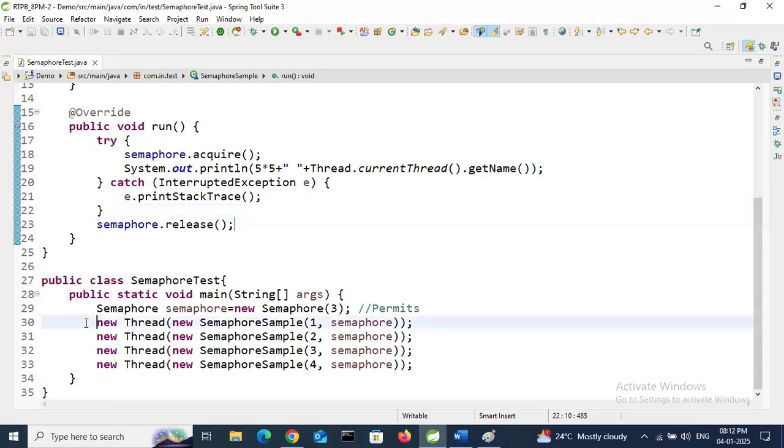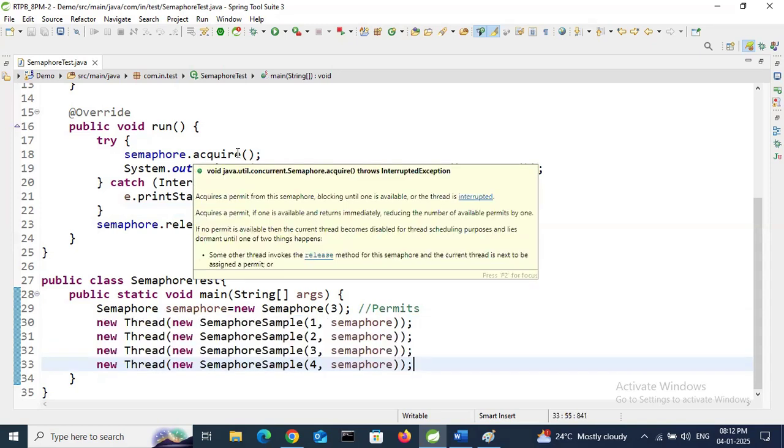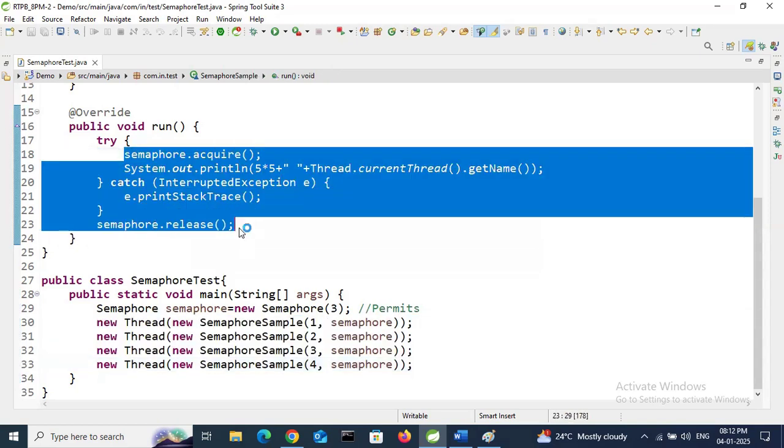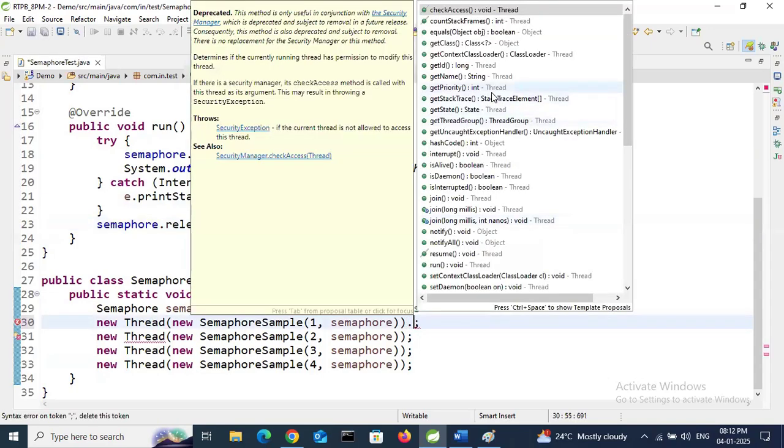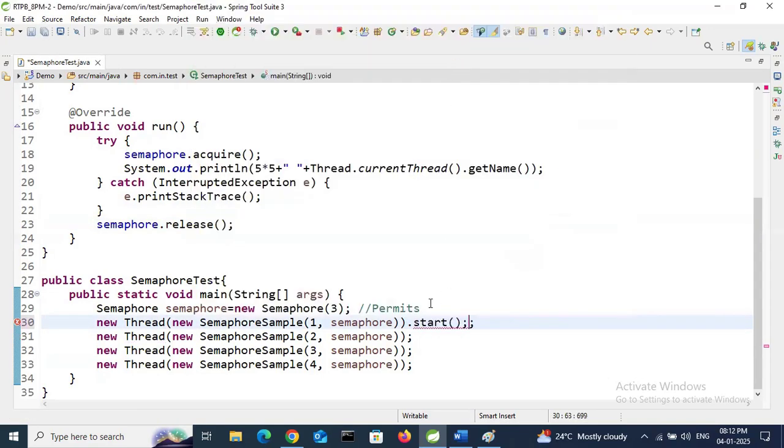Here, the threads were added, but we have not started them anywhere. In semaphore, three important methods are there: acquire, release, and availablePermits. So we need to start the threads as well, otherwise the thread will not start. So here is the start method. I'm starting the first thread, then the second thread, the third thread, and now the fourth thread.